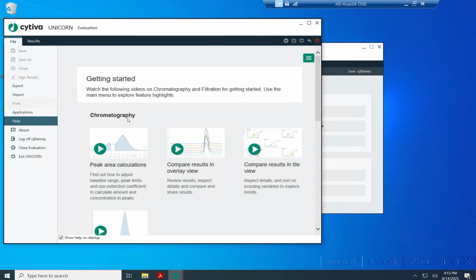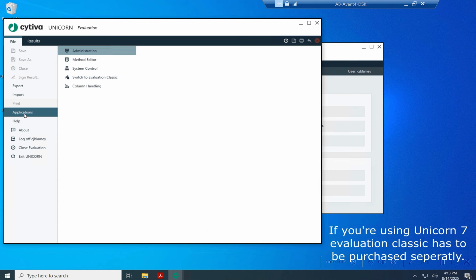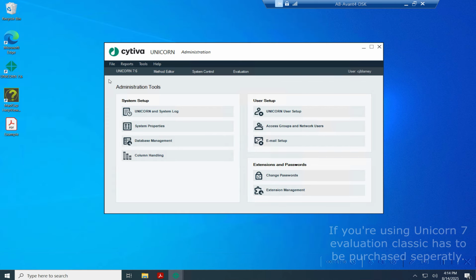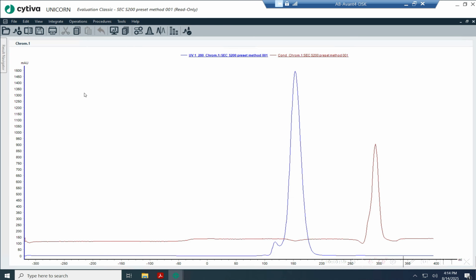So we're going to start off in the evaluation module, and it is much easier to do this in the classic evaluation module rather than the streamlined evaluation module. So I'm going to go to Applications and then Evaluation Classic, and then I'm just going to open my result file. All right, so here's my result file.